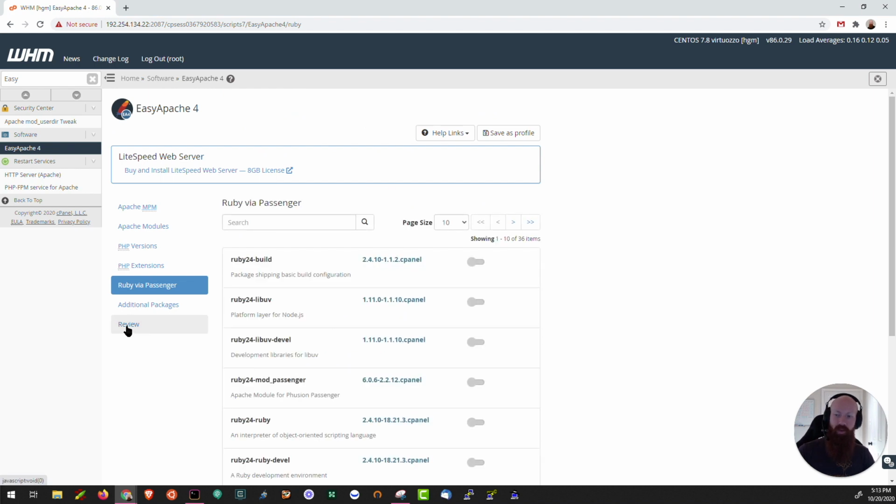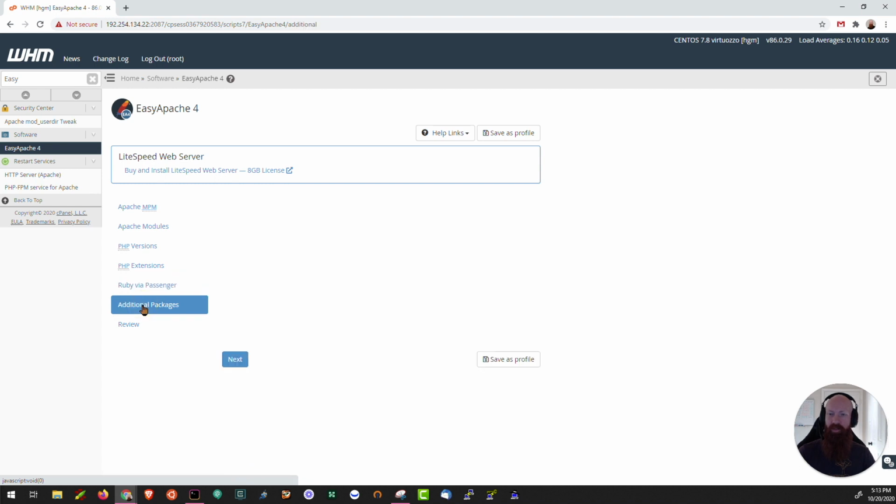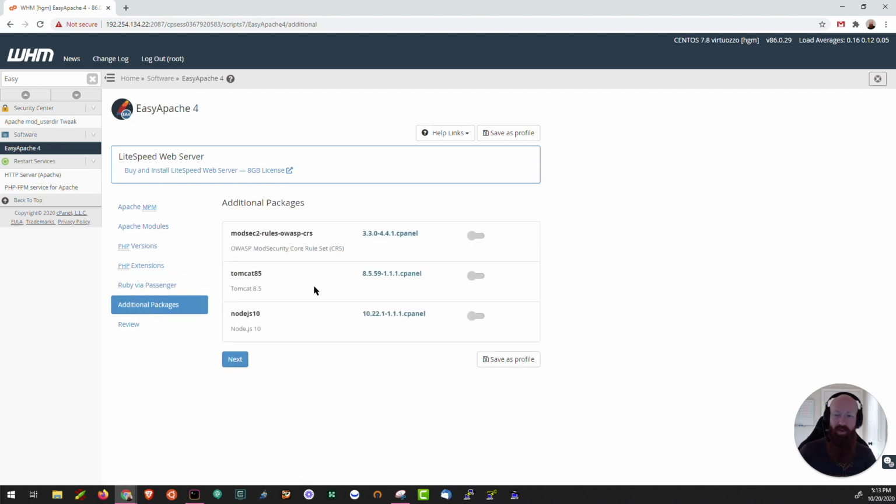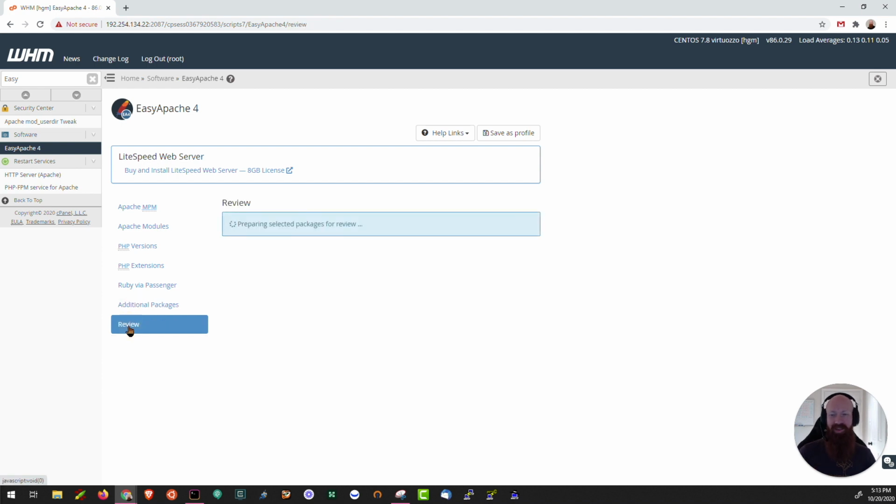As you can see here, we also have Ruby versus Rails, and additional packages that can be installed as well, including Tomcat, Node.js, and different modsec rules as well. Once you click the review, it's actually going to show you what it's planning to install on your server.